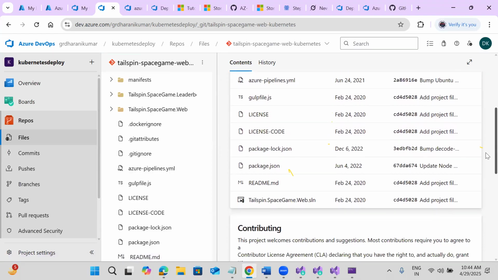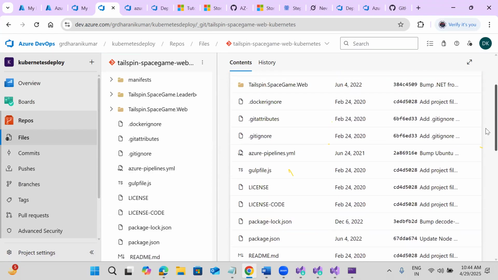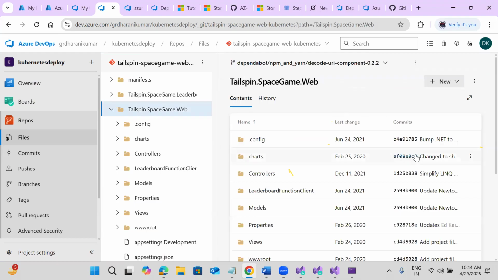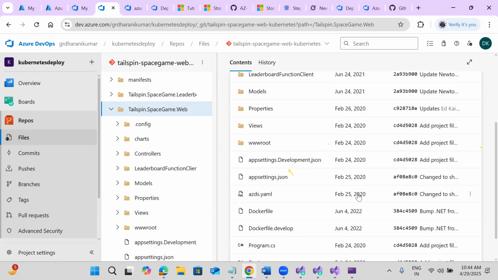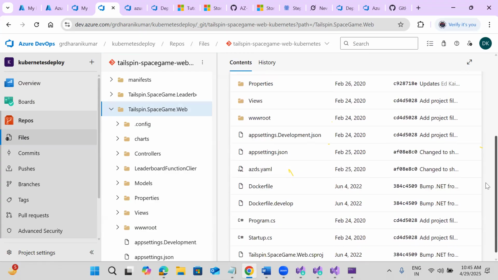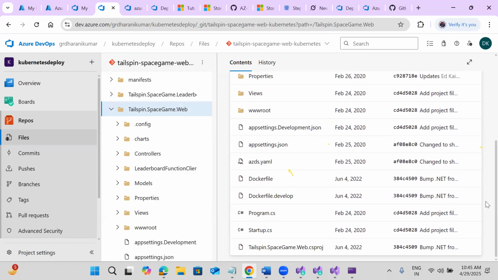Then, if you go into this, maybe we also have an MVC kind of architecture, and this Dockerfile. Then we have appsettings.json. Try to understand all these as per your application itself. Even for this, we have the manifest files also.